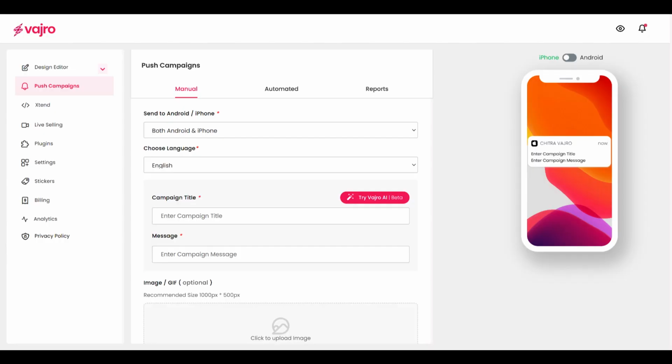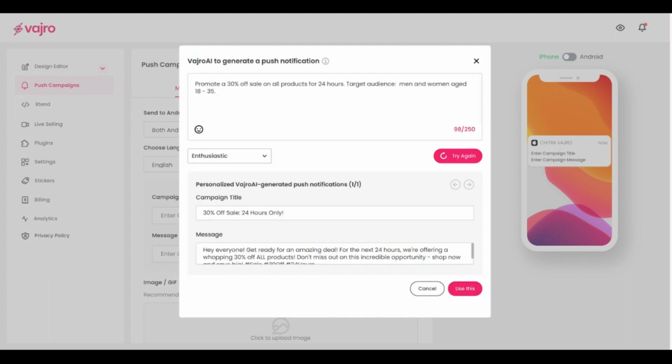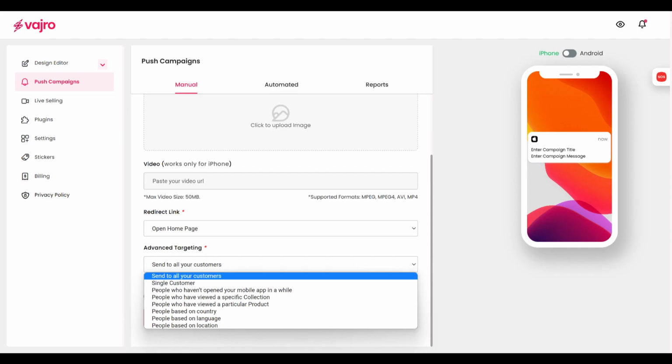And we've introduced a game changer, which is nothing but Vajro AI. With this innovative feature, crafting push notifications becomes a breeze. You get to set the tone and style that resonate with your brand. And when inspiration takes a break, our AI is here to spark your creativity. Plus, you have advanced targeting at your fingertips. You control who receives these messages, and you can even import your existing segmentations from Shopify.